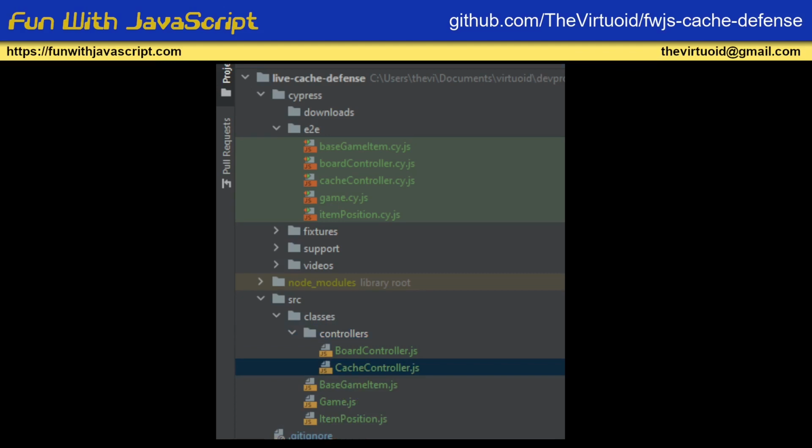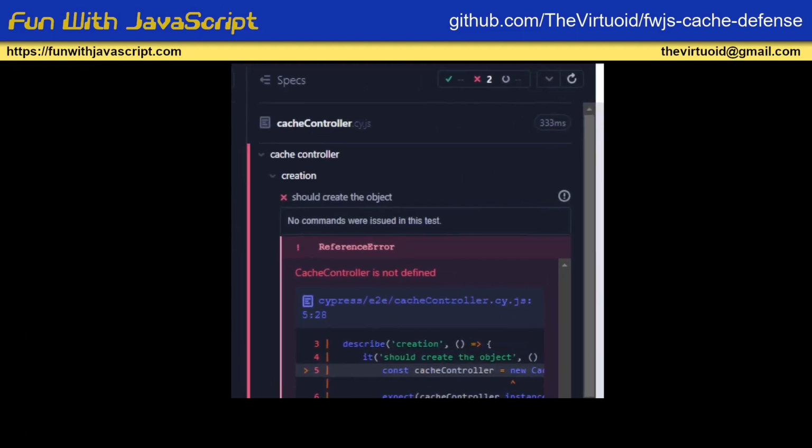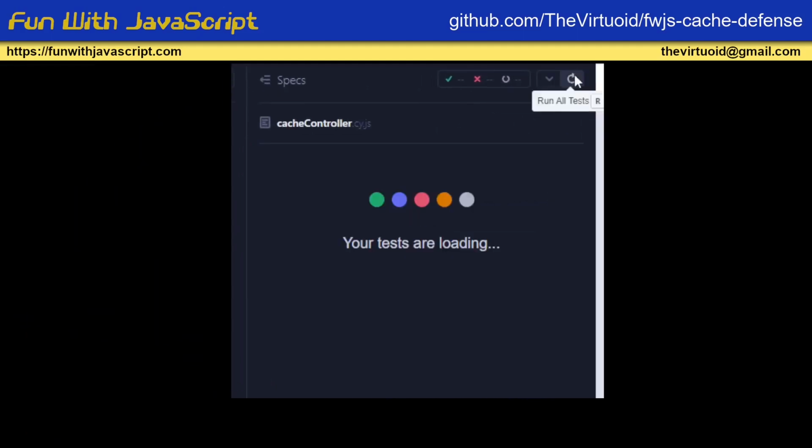Export default. Whoops, let's actually put the code up on the screen. You can tell I can't spell. Export default class CacheController, constructor. All right, now that we've got that done, we can go back to our test, and we'll click on refresh.